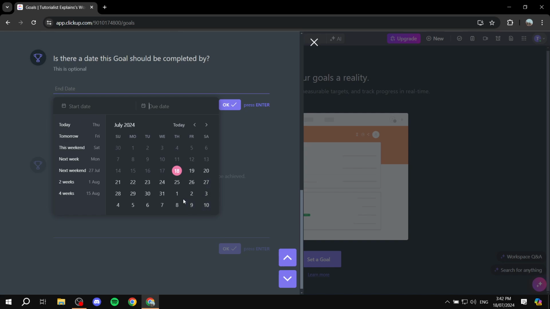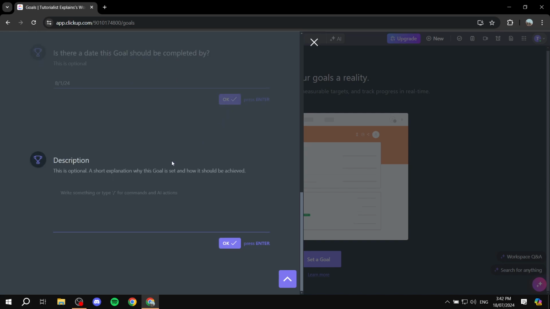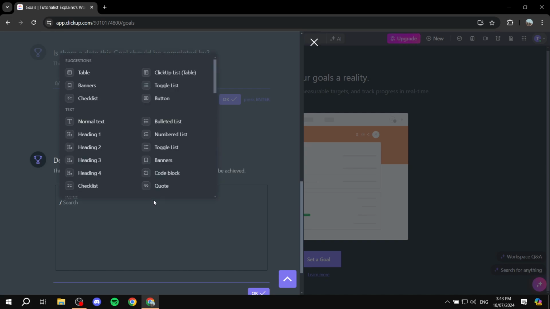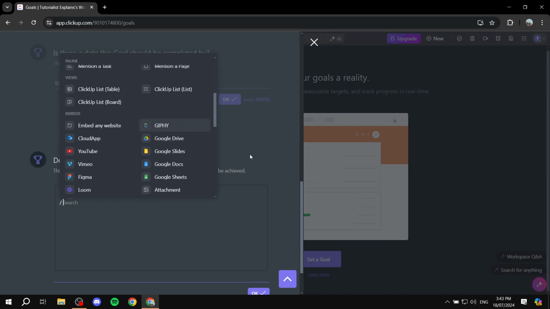I'm just going to go for August 1st. I'm just going to keep it as that and click on OK. And then you would want to give it a description, which is going to basically help out your team members understand better what is needed for this goal and so much more. And you can just go ahead and type a description of your own, and you can always type in slash to have more commands like creating headings, banners, buttons, and so much more.